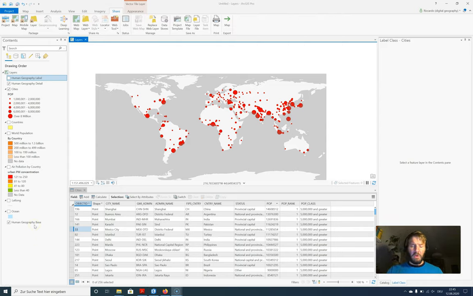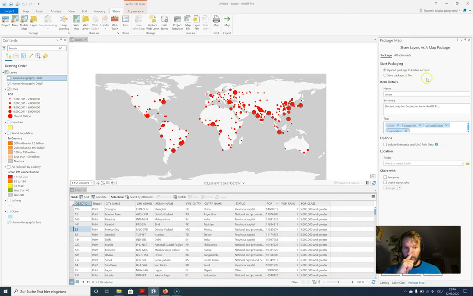As we are now having a map that we would like to share with others around the world, maybe also with the data, we will use the share ribbon group, and there are options to share the project as a project package. A project also contains geoprocessing history and other map documents. Now we are only having one map composition here, called layers, but we will go with the map package.